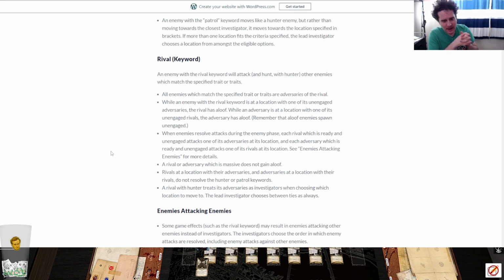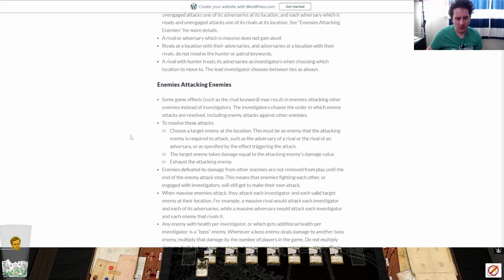A rival or adversary which is massive does not gain aloof. Rivals at locations with their adversaries, and adversaries at a location with their rivals, do not resolve the hunter or patrol keywords because they're fighting. I get that, that makes sense. A rival with hunter treats its adversaries as investigators when choosing which location to move to. The lead investigator chooses between ties as always.